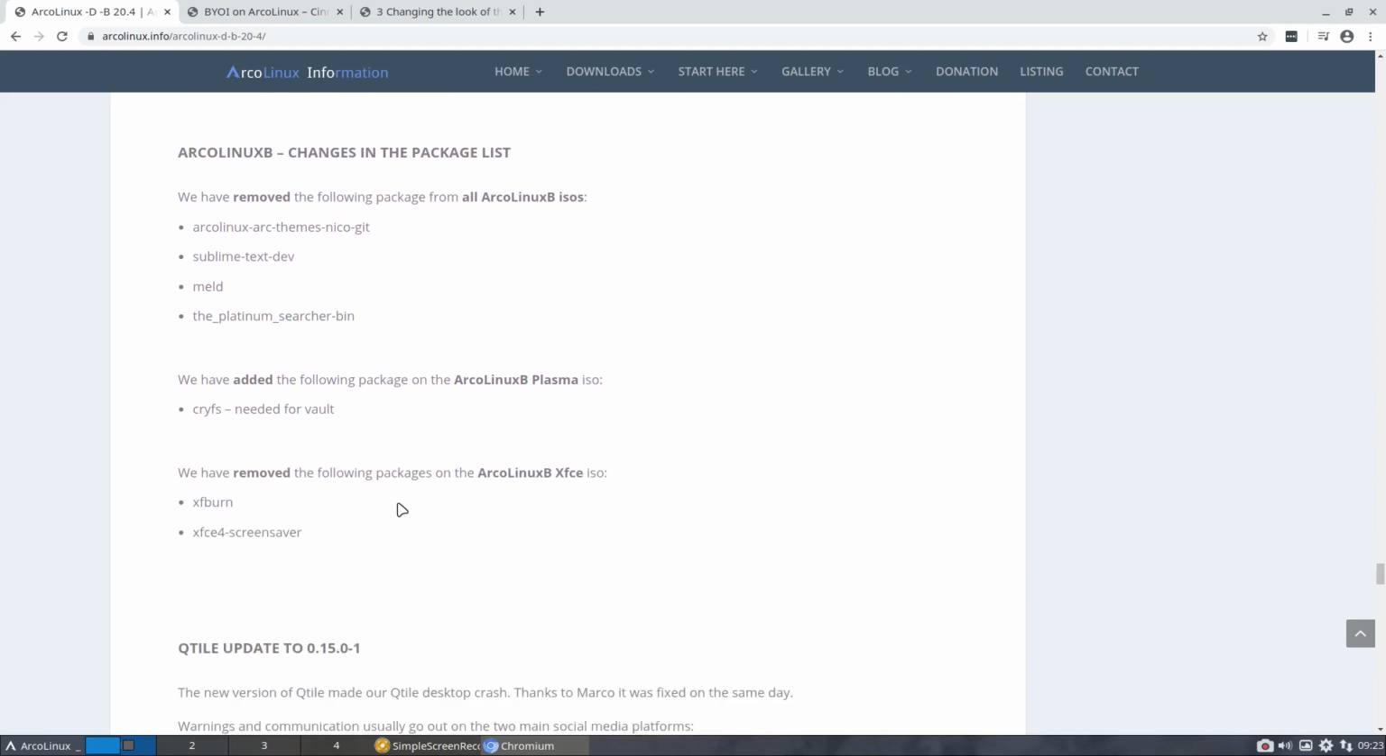Then ArcoLinux B, we've removed the following packages from all ArcoLinux B ISOs. That's great news for you guys. So even more minimal than before. And why? Because in Calamares we can always install more themes, for example Arc themes.